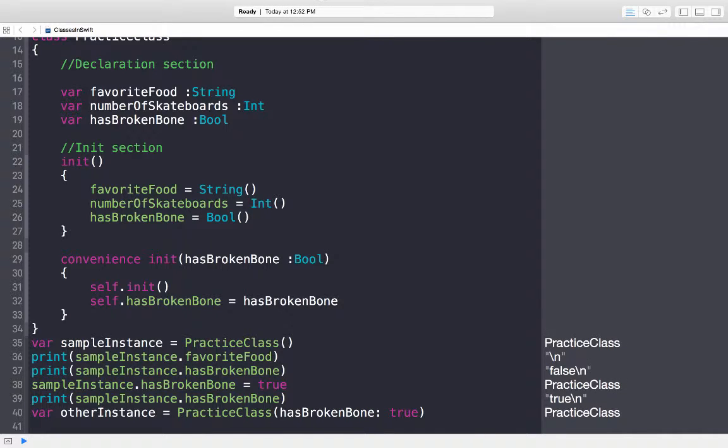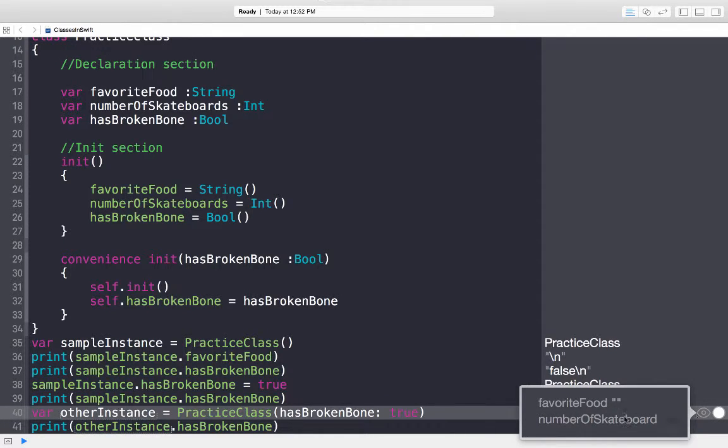Label value of true. So I'm making it at that point. And so I can say other instance dot has broken bone. And that other instance, I'm printing has broken bone, and we can see that it is true as well. We have this lovely eye indicator right here. We can see inside that object.